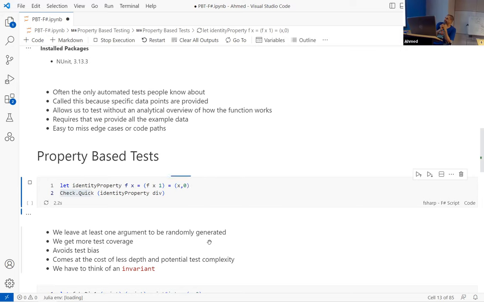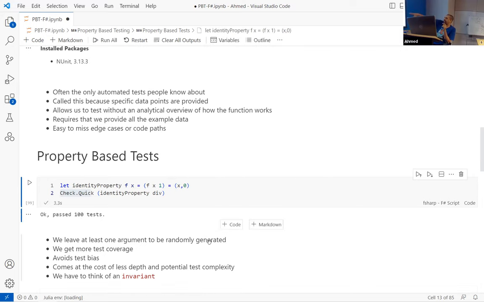So I'm going to run this. Okay? And you can see right here, it passed with 100 tests. Again, it takes a moment to run, but that could be just because of the notebook, so it could actually run faster when you run it more natively. Basically it ran 100 times with random values for X, and it confirmed that for all of those runs, every single one of them passed.